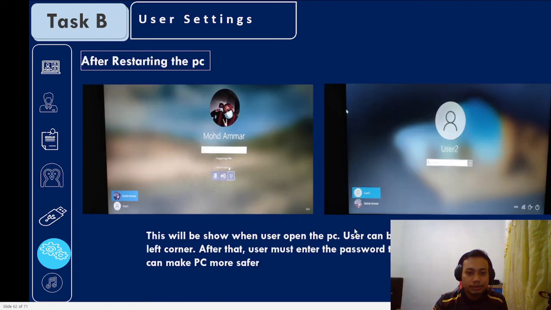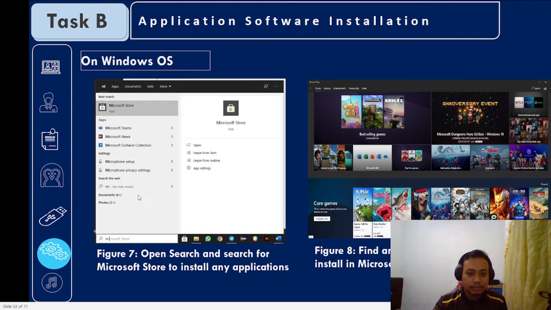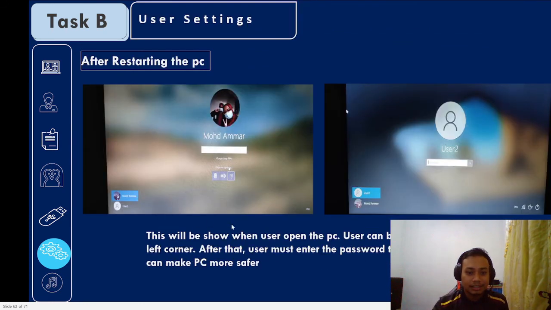And this will be shown when the user opens the PC. The user can be selected at the bottom left corner. Just this, yeah, just this corner. After that, the user must enter the password to access the PC. This can keep data safe. I think that's all from me. I will pass it to the next presenter.